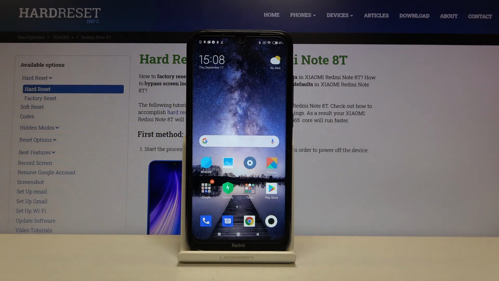So that's all. This is how to use secret codes in your Xiaomi Redmi Note 8T.